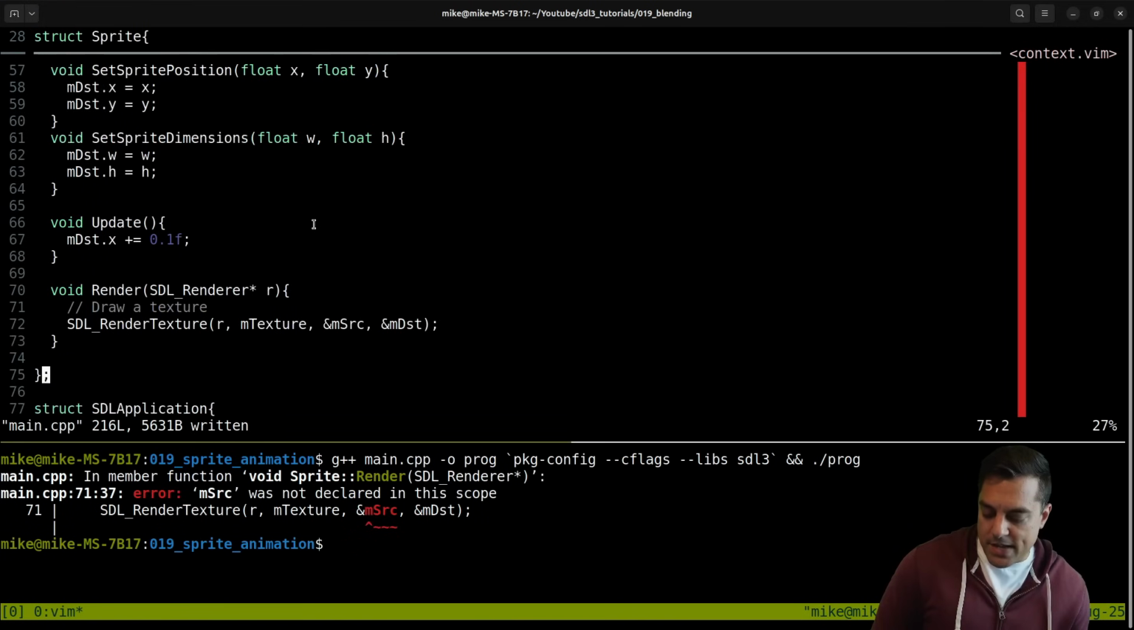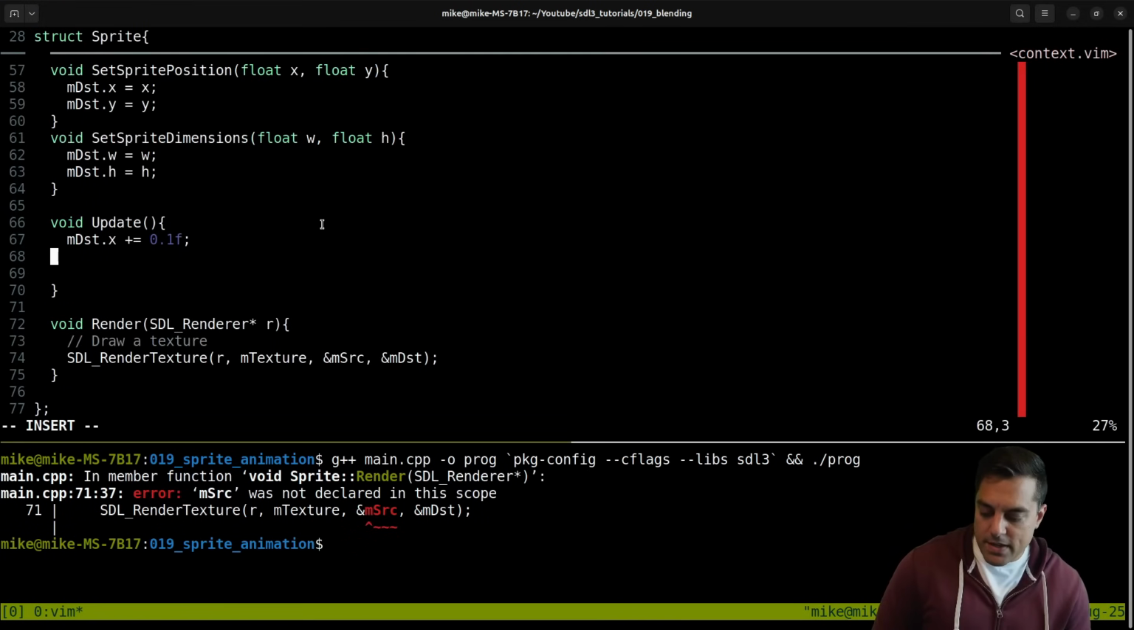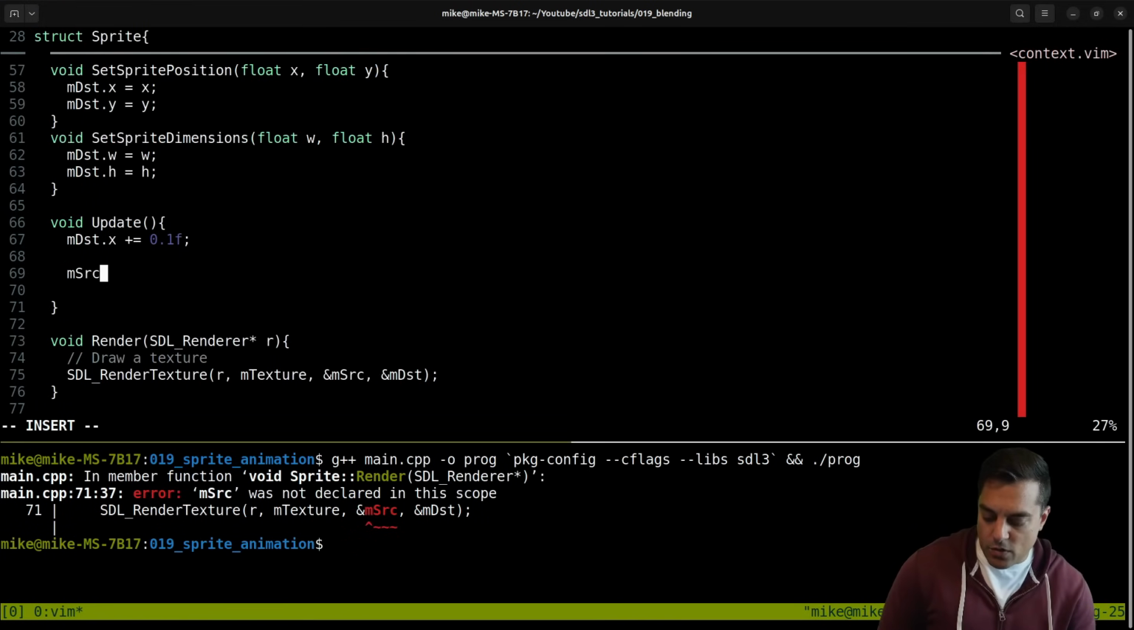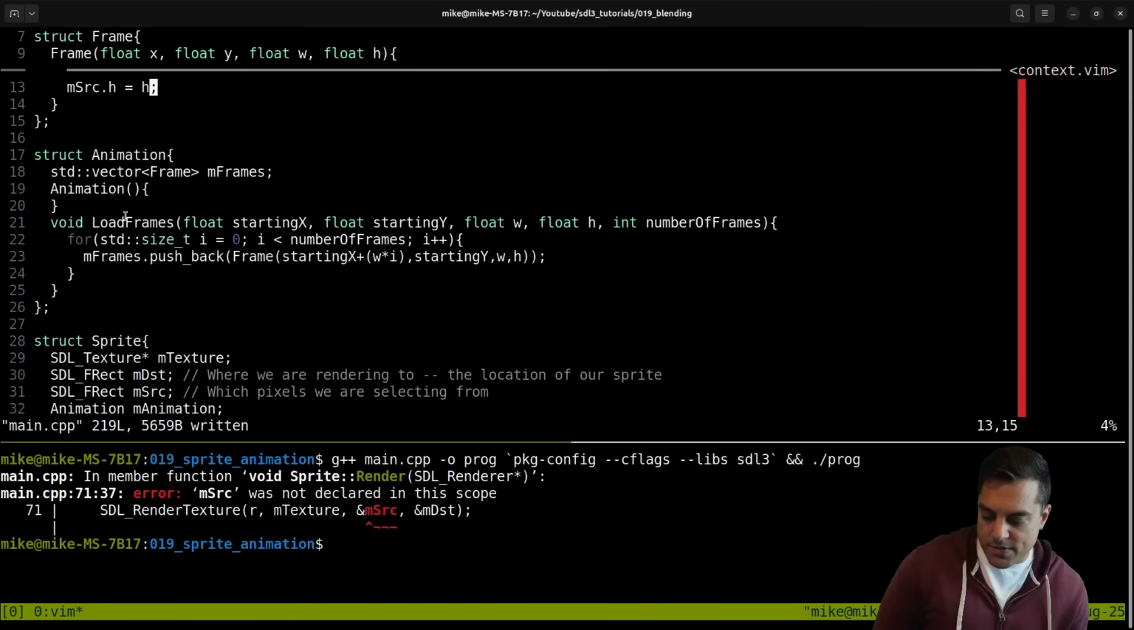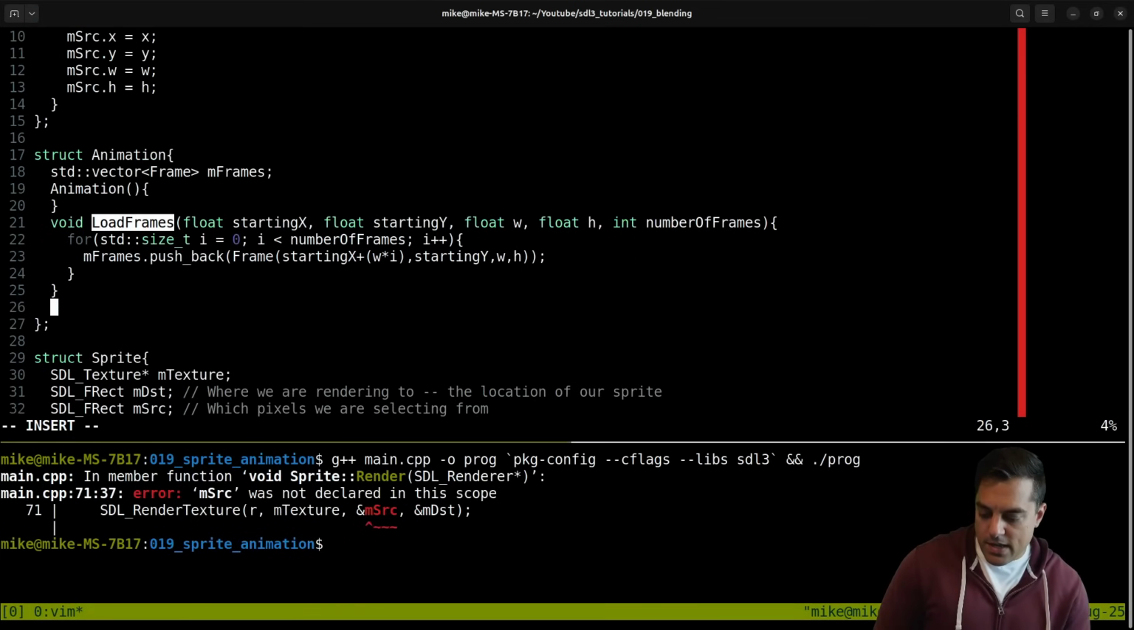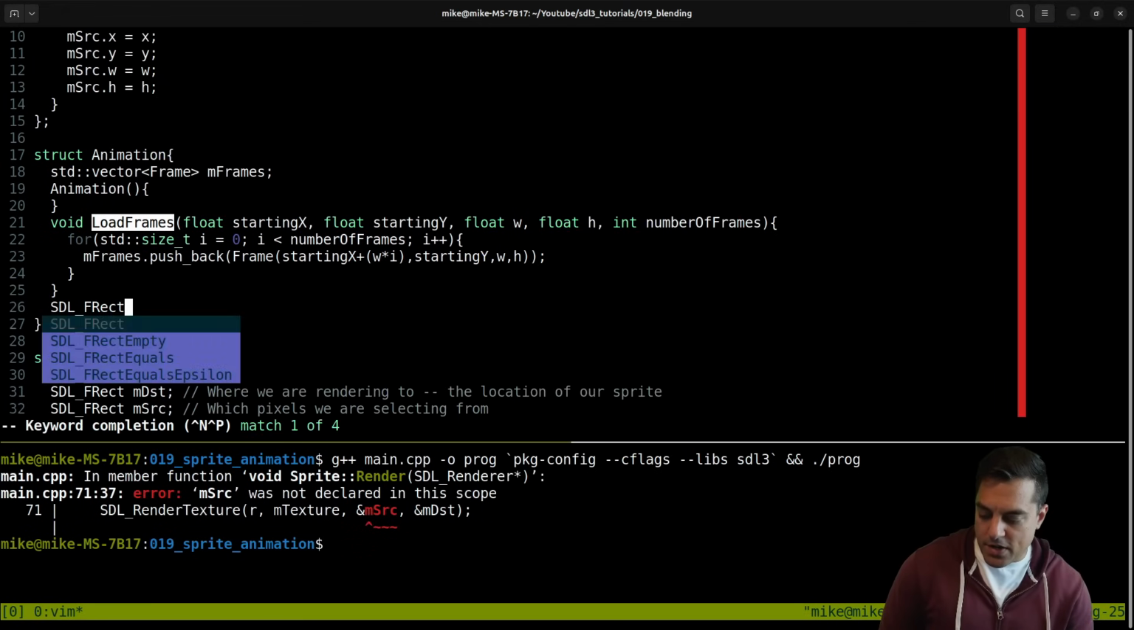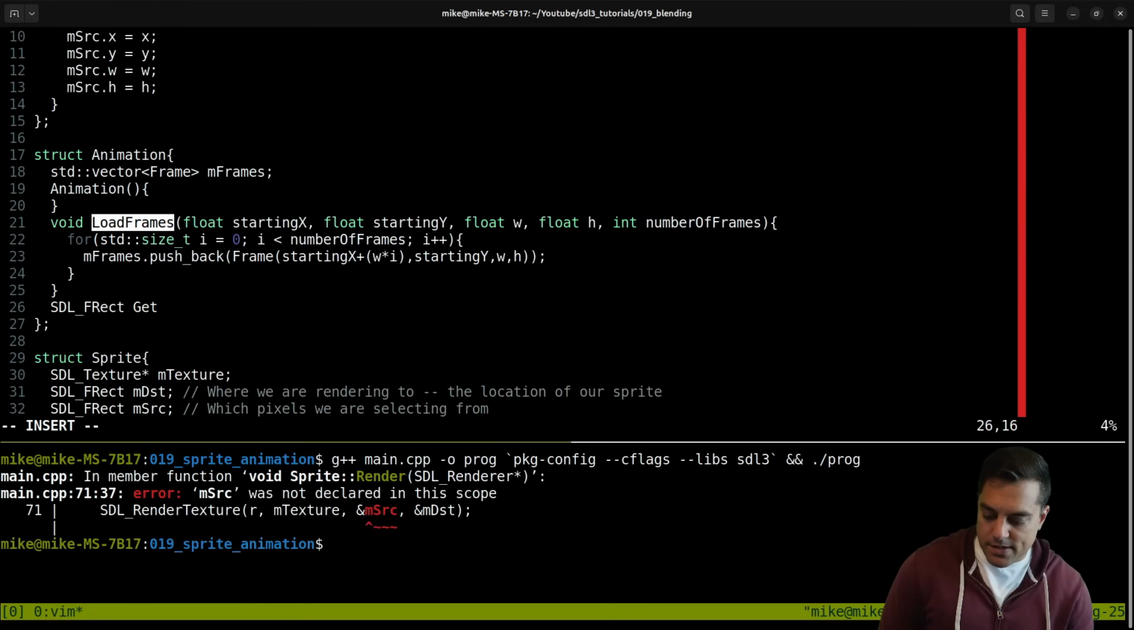So basically in my update, what I want to do here is do msource equals m animation, and I want to figure out how I can select my frames here. So I've loaded my frames. And then let's just write something called get frame here. It's just going to return an SDL rectangle. Get frame as SDL FRect. Okay, something like that here. Int index.